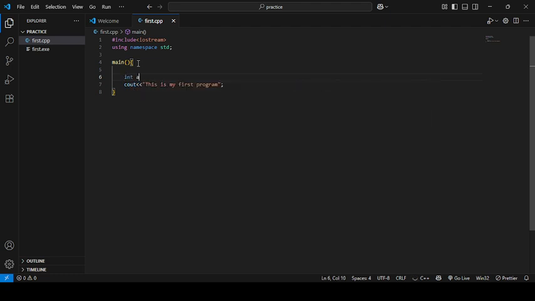int a, the value we would give it is equal to 5, which means variable a is something in the code that has the value 5. Okay, and now we will delete it. We will make another variable, int b, whose value is, let's say, 7.